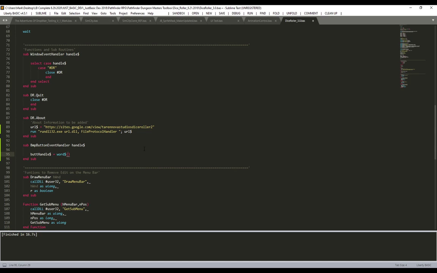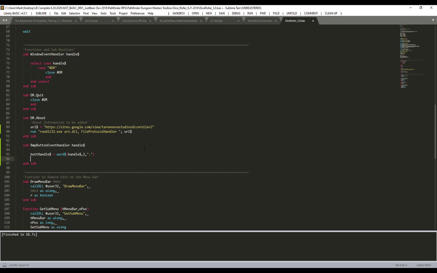So this is a function for Liberty Basic. So we're actually going to pass in handle, our whole handle. We're going to take the second word out of that, and that'll be after the delimiter period. So we're just going to get btn d4 up or btn d4 down. So that's all we're looking for.